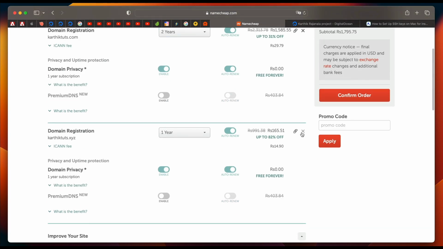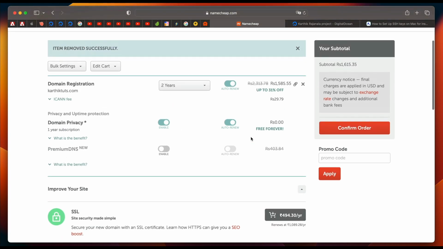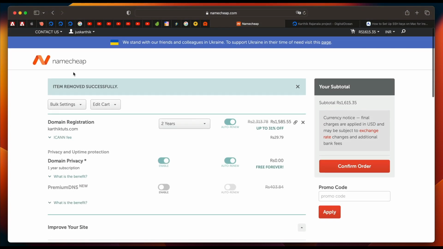Now you can remove other extensions if you don't like them. If you just want the .com version of the domain, that's totally fine. So once you have that, click on confirm order. Put in your name, email address, credit card information, and buy the domain. And once you buy the domain, it'll be available in your domain list.